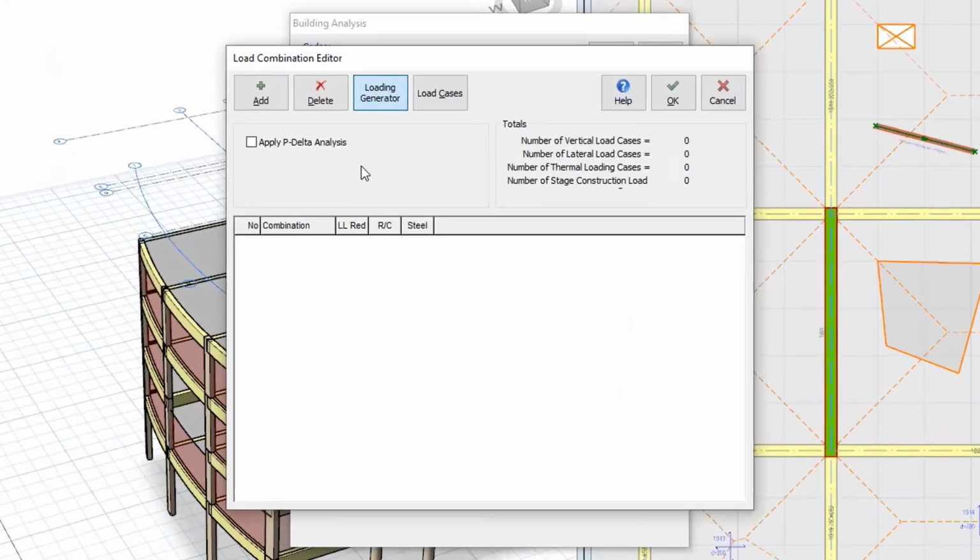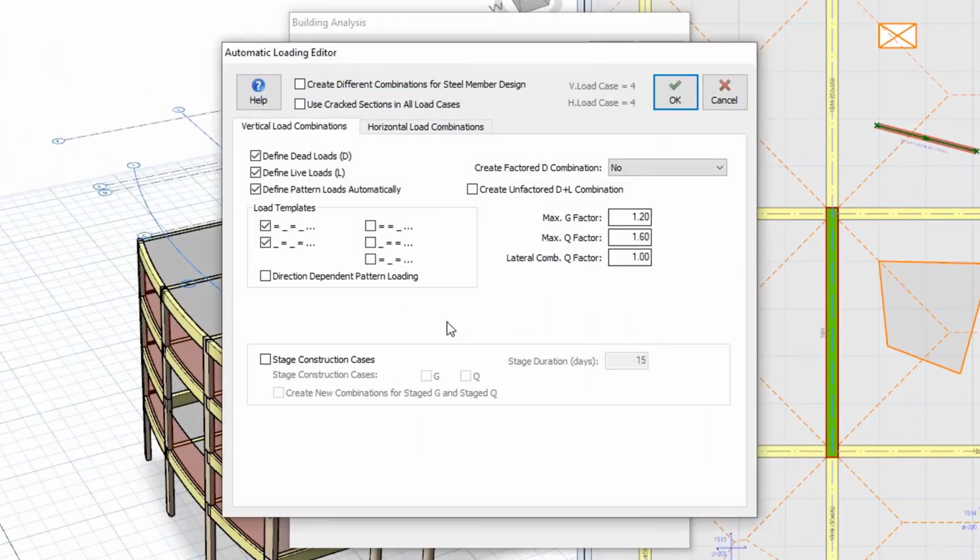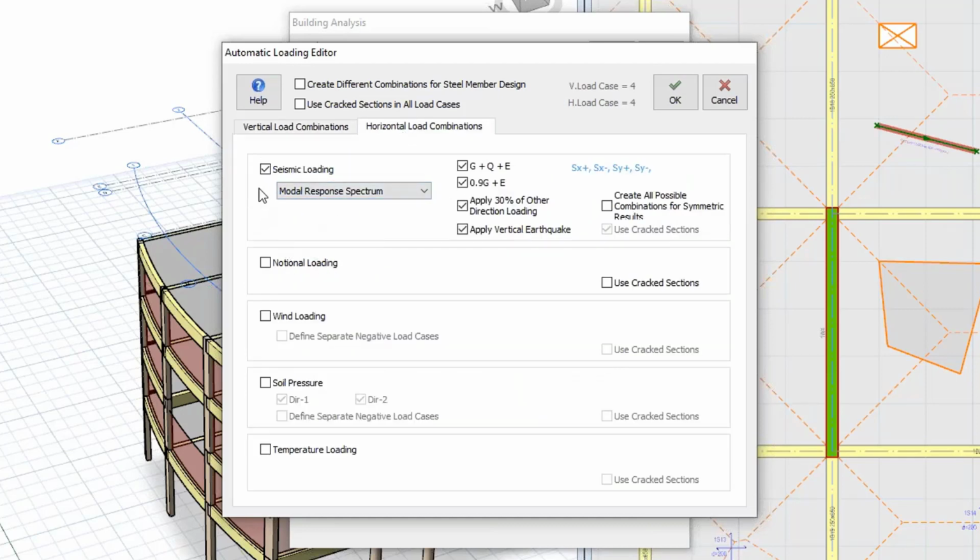Now, load combinations can be automatically generated. I'm generating my vertical combinations here, and you can create things like dead plus live combinations. Your path and load cases can be set up here. We can also run stage construction analysis if we're doing high-rise buildings. These can be done as well. For lateral cases, again, I can choose my seismic loading, okay, and I'm going to apply vertical earthquake. We can also set up some wind load cases here, which I'll also define.